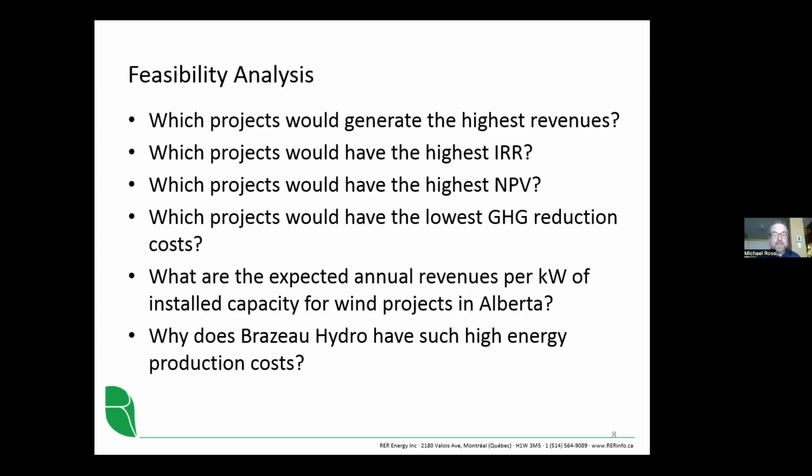What are the expected annual revenues per kilowatt of installed capacity for wind projects in Alberta? So this is an example of a little bit of a more detailed question that can be examined through this portfolio. And finally, let's circle back to Brazeau Hydro and figure out through the feasibility study why it has such high energy production costs, as we identified it as an outlier in the benchmark analysis.